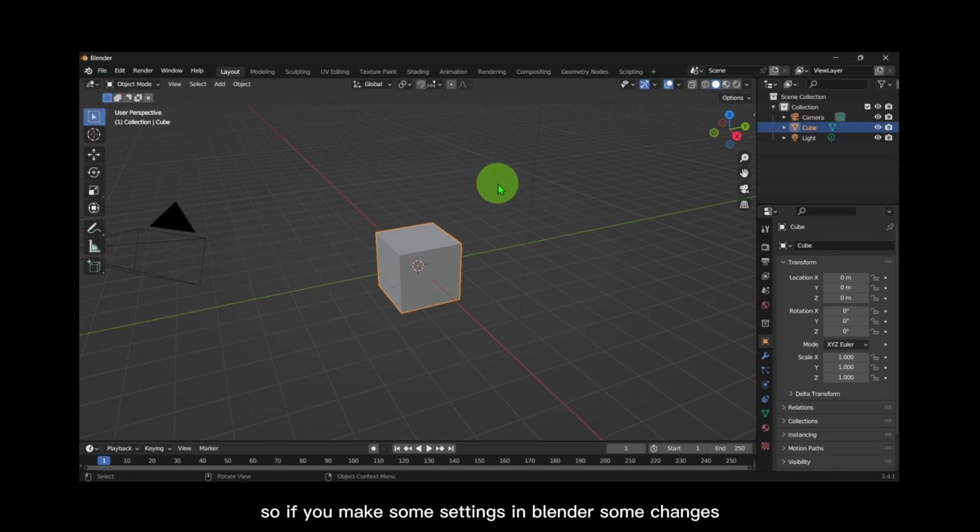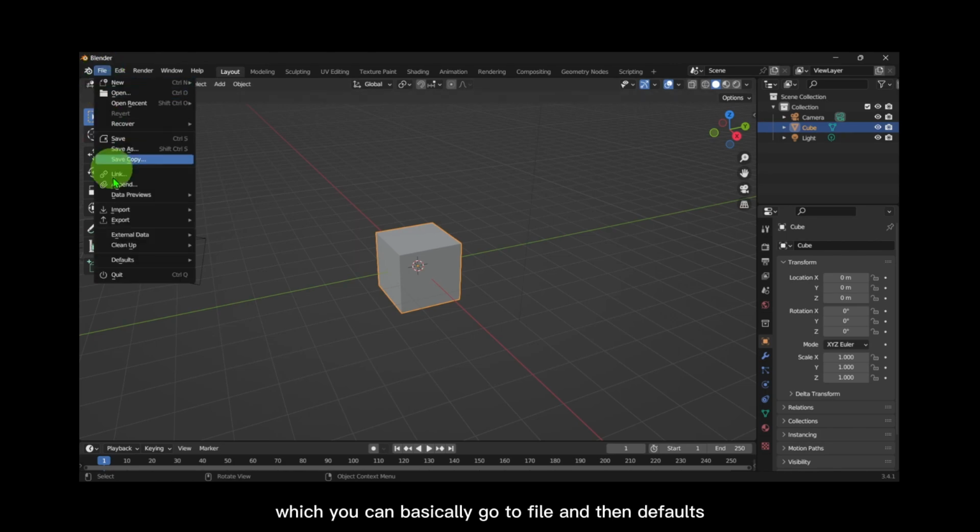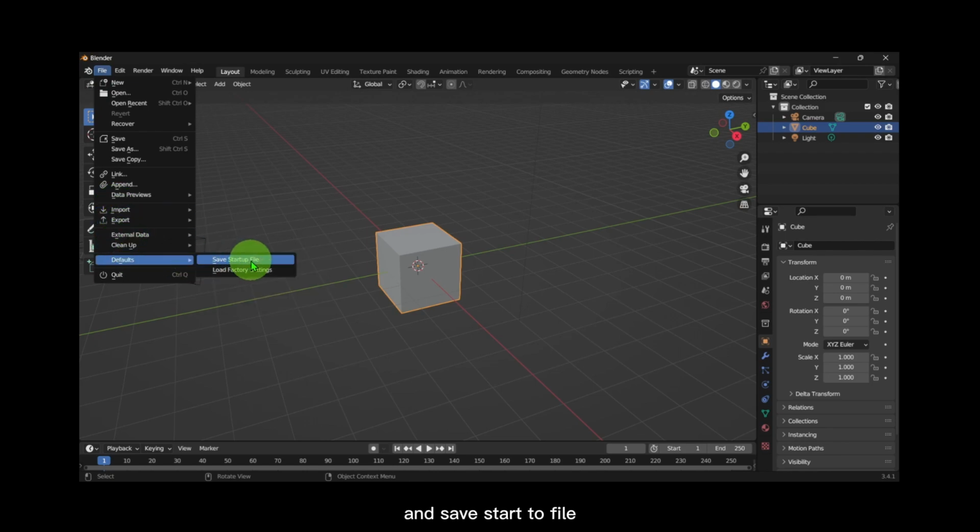So if you make some settings in Blender, some changes in the dashboard, in the way Blender looks, if you move the 3D viewport or make some changes, and when you restart Blender you'd like to have the same look, you like Blender to have the same look, what you can do is go to File, then Defaults, and Save Startup File.